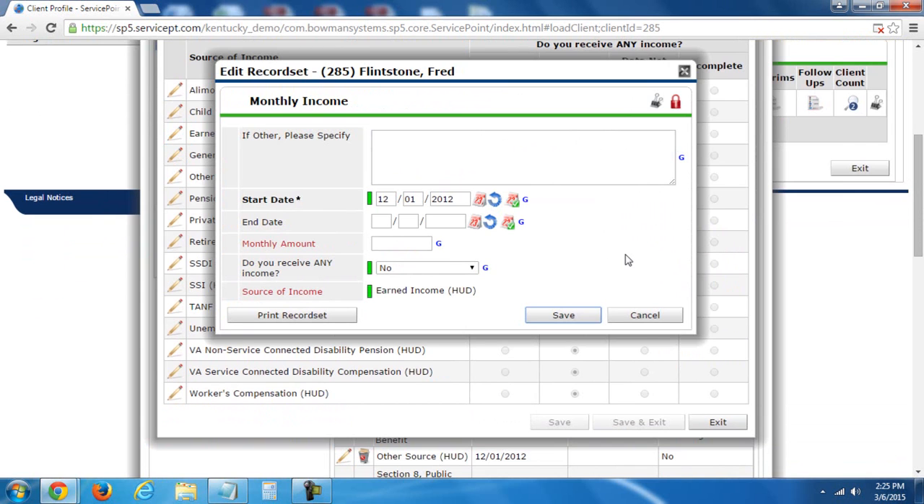Now, you may be thinking that you just need to go in here and put the amount of income that he now gets, okay? And maybe change this to yes, but that would be the wrong workflow to do here, okay? That would really skew your data entry that you've done so far. The correct process is this, okay?